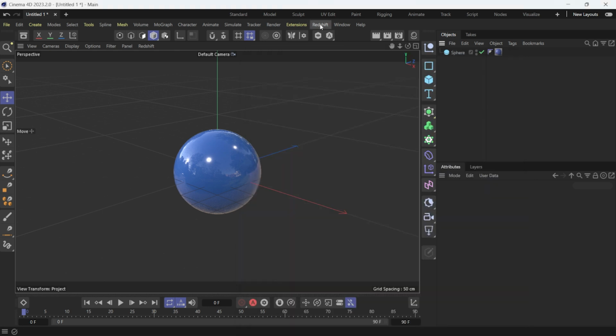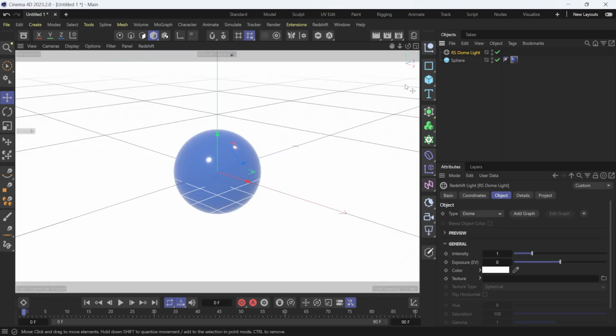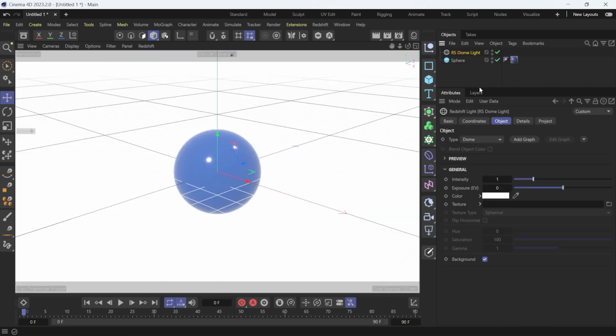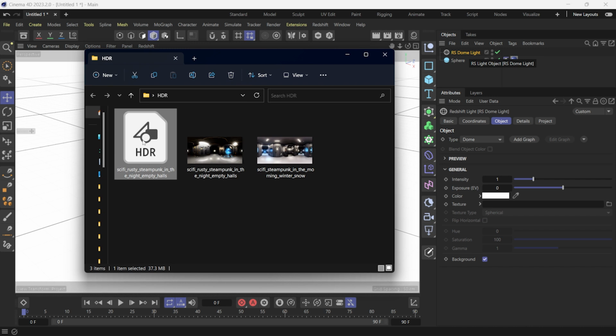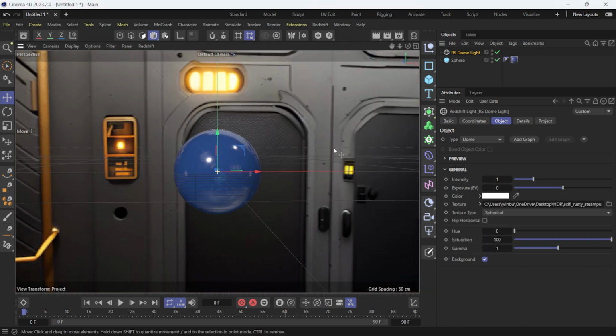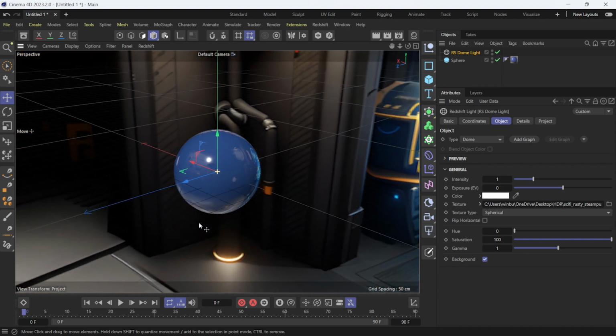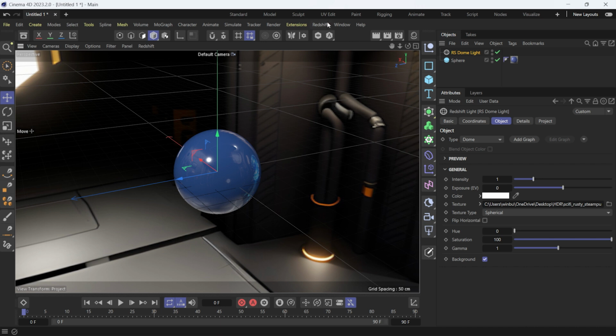That's important because what we're going to do is come over here, the Redshift tag up here, come down here and let's look for lights. Come down here to dome light. And down here where we have our attributes window, you can see that we have this little attribute here for texture. Now let me bring up my Windows Explorer. I'm going to take the HDR file, just click and drag it into the texture slot right here. And now you can see that's actually inside of our viewport here. So if I just navigate around, you can actually see it in all its glory, and you can actually see it reflecting off the sphere here as well.